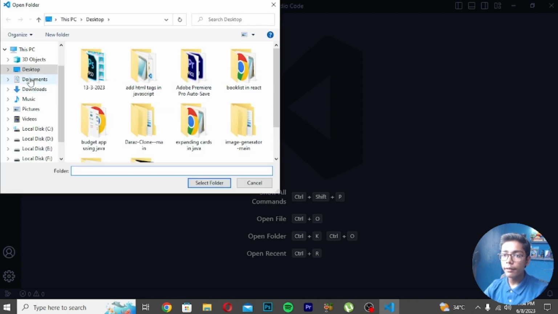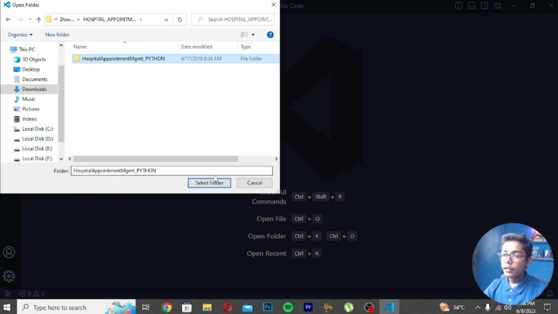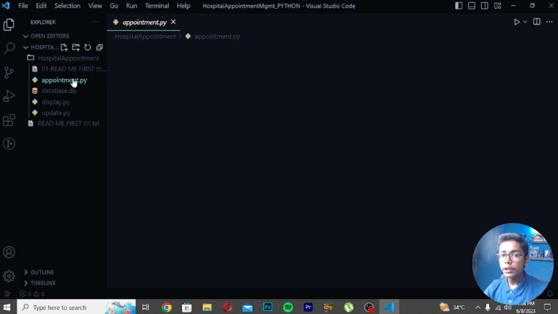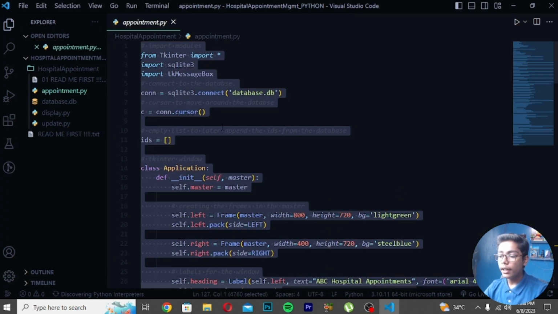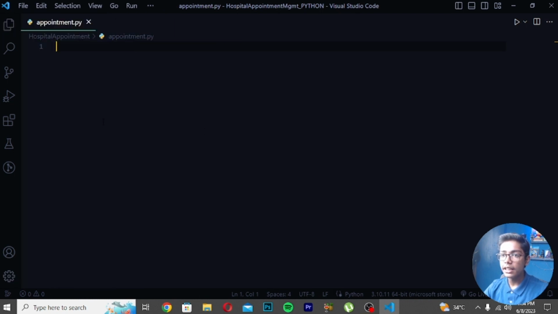For building this, we have to open our folder which is in downloads. This is my folder, the appointment management system which we are building. I will press yes, and then I will move on to this file. This is my main file, and here I will now be working. I will press Control V to close the side panel and save this.